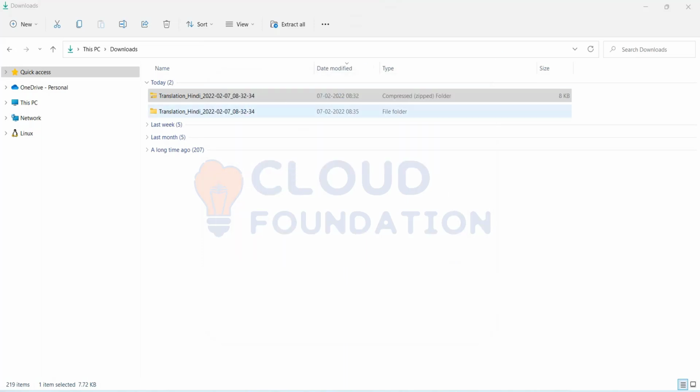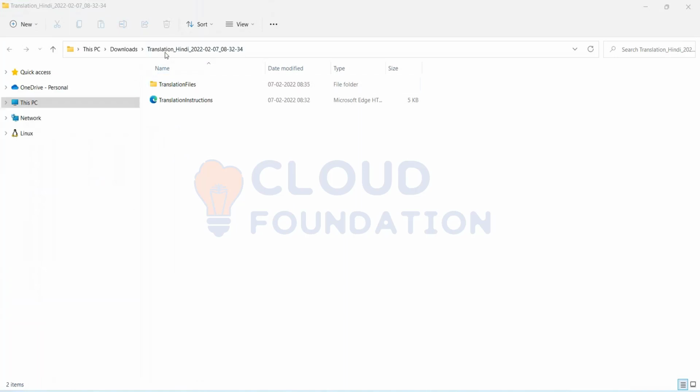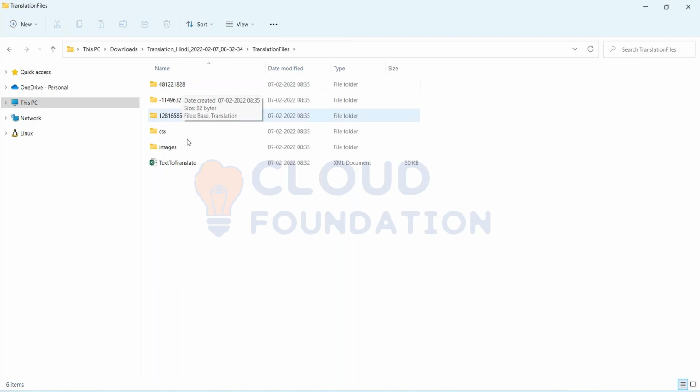Okay, so let me open this. Right, so I get to see some translation files folder. Let me open it. And here you get to see a text to translate. Okay, so this is the XML file the system would look at once you import it back. So make sure this XML is not renamed.